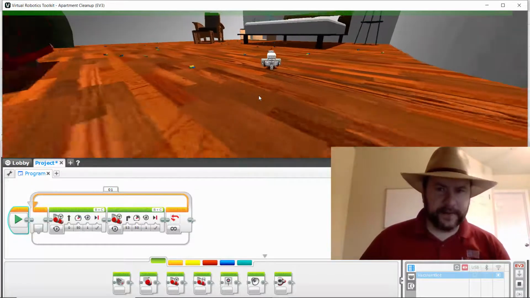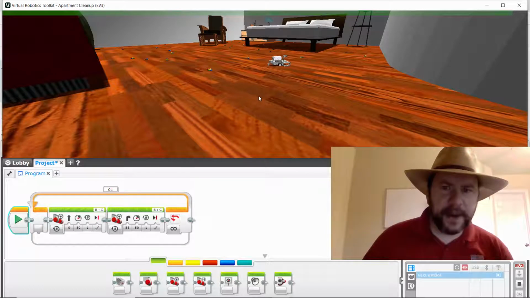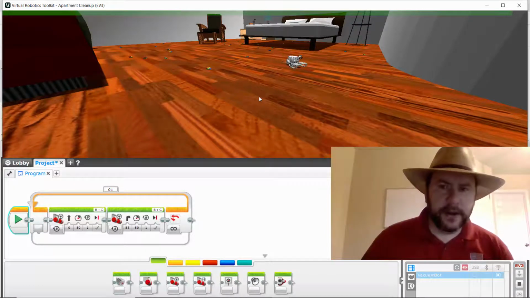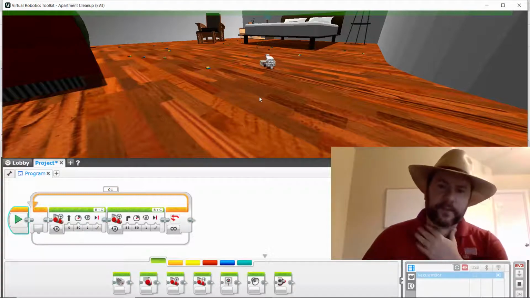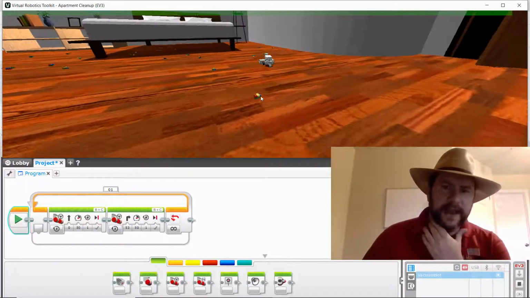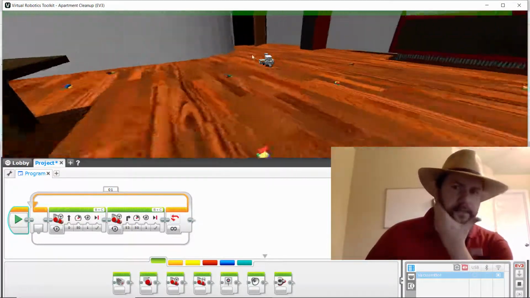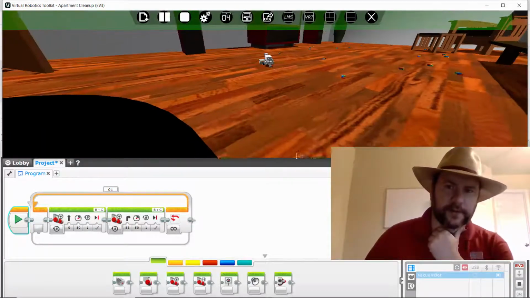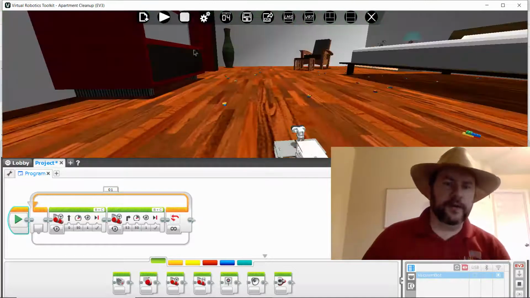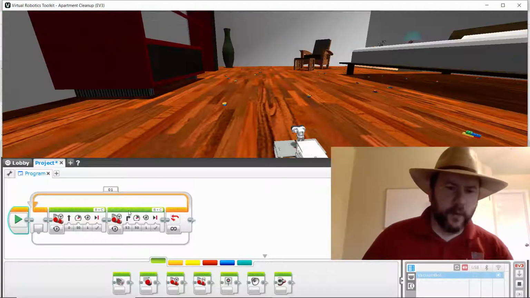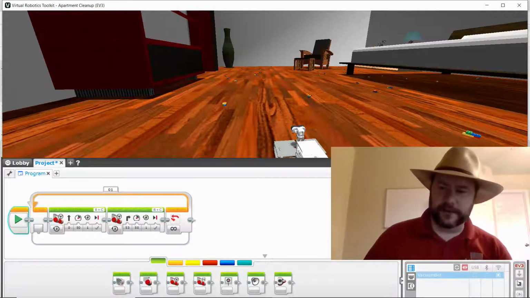Just running something like this, if I let it go for long enough, it may pick up some blocks or it may not. But we can modify the program and get it to where it will drive over closer to where the blocks are. All right, but let's look at another way to use those same blocks. One thing that's interesting here, let me stop this program.